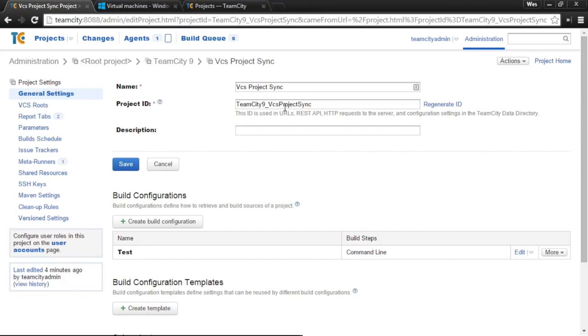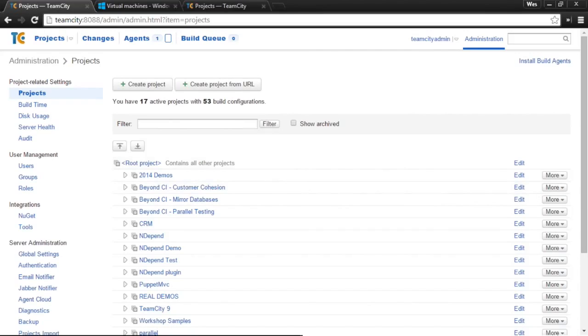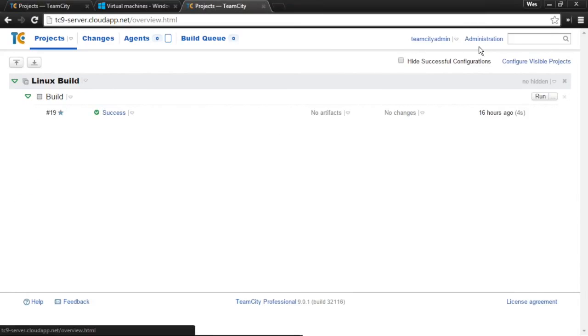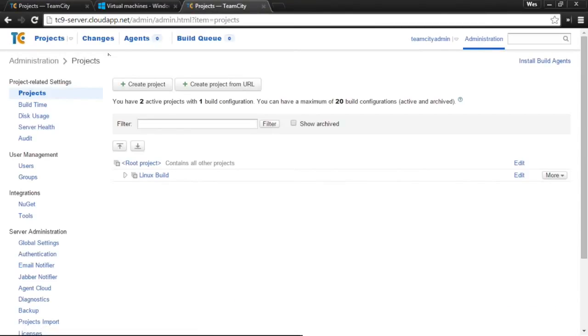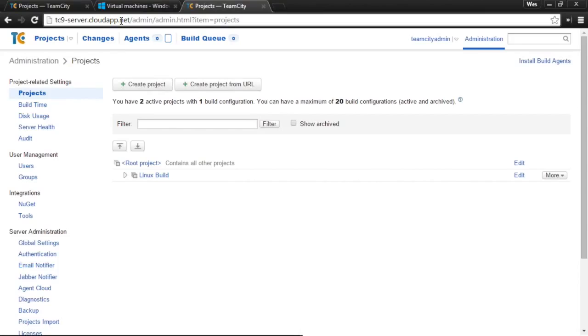To demonstrate this, I've got two TeamCity servers. I am going to go to the administration tab on one of them. This is the one we're going to move things to. And then I've got another one. Actually, I'm going to jump back for a minute. I've got this Linux build configuration. It doesn't do anything too exciting, but let's say I'm ready to move this to another TeamCity server for whatever reason. I can go to the administration section of this separate TeamCity server then.